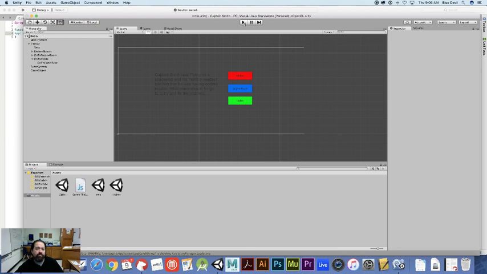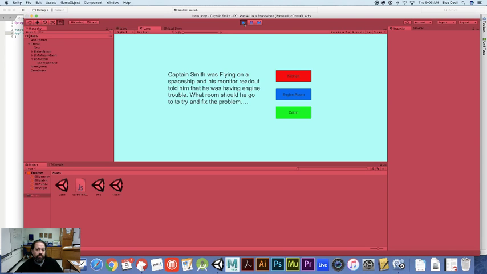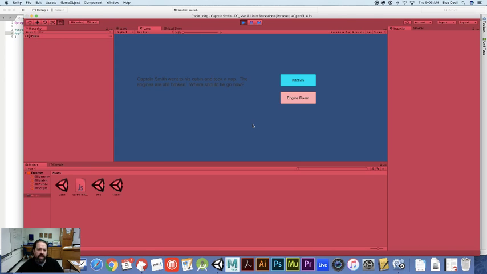Then just hit play. All right, so our buttons are changing color if you hover over them. Your text is there. Now let's click on this cabin button and see what happens. Yay, we went over to the cabin. Okay, so that means that button's working.